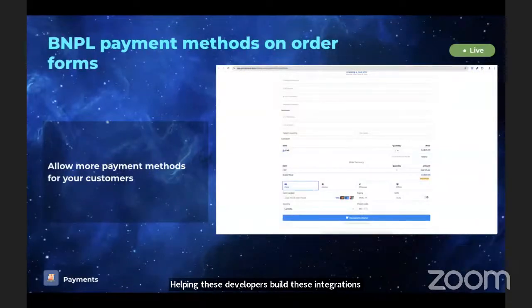So that has been there, and we are helping these developers build these integrations. One of the other asks was, hey, BNPL payment methods should be available on order forms, on invoices, and on payment links as well. So all of these are now enabled. We have Klarna, Afterpay, and Affirm, which are available on order forms, invoices and payment links now. It basically allows your customers to split their payments into 4 equal installments, for example, to pay over a period of time rather than paying all at once. However, as a merchant, you would be able to accept that payment all at once from the third-party provider, which can be Klarna or Afterpay. But from the end customer's perspective, they are able to split that into 4 installments, for example.